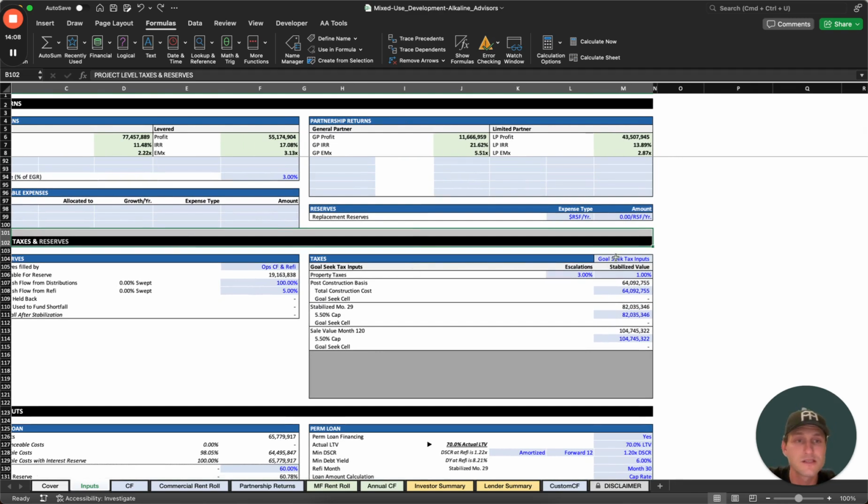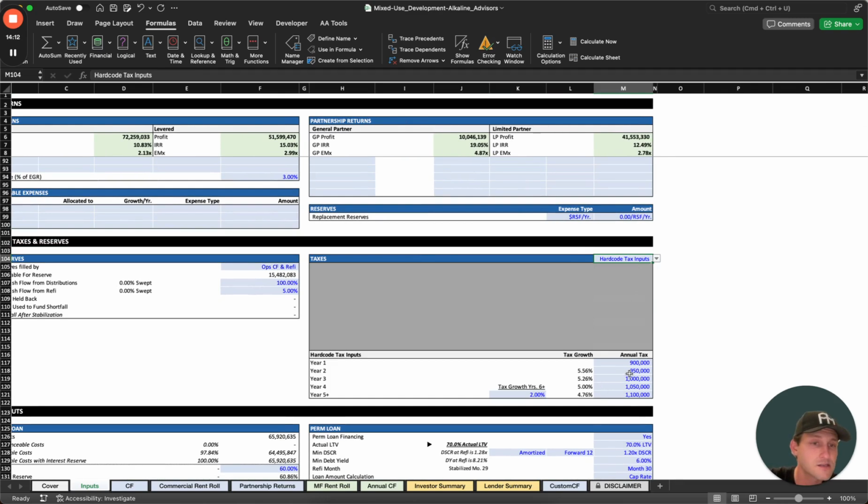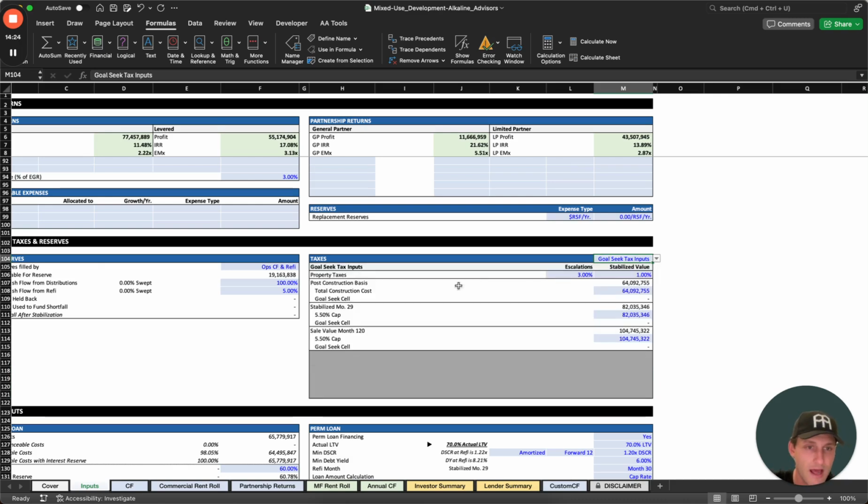So for instance, let's start with a simple version. We can hard code taxes. If we're hard coding taxes, you just input the annual tax amount, and then in year 6 plus, what is it going to grow at after year 5? Or we can use the goal seek functionality. What this is saying is we are taking 1% of the cost of the asset, or the value of the asset, and then escalating it until the next time we're valuing the asset.